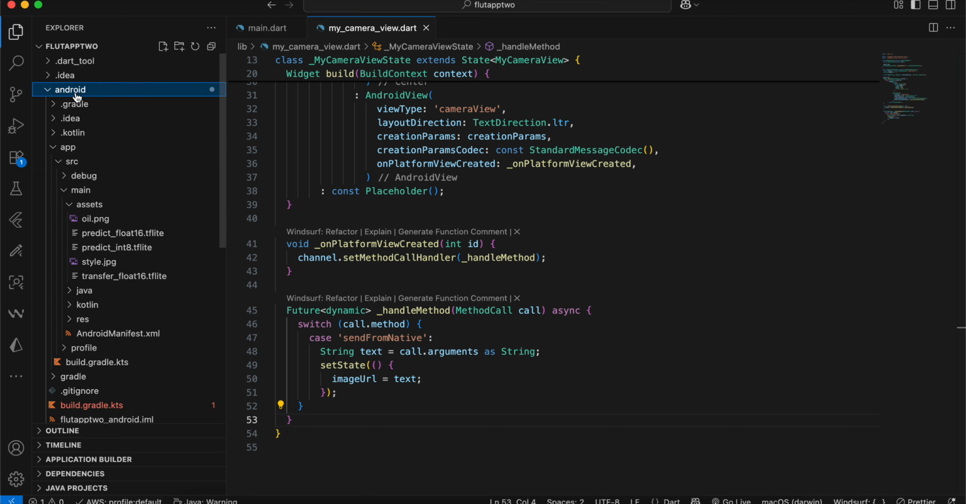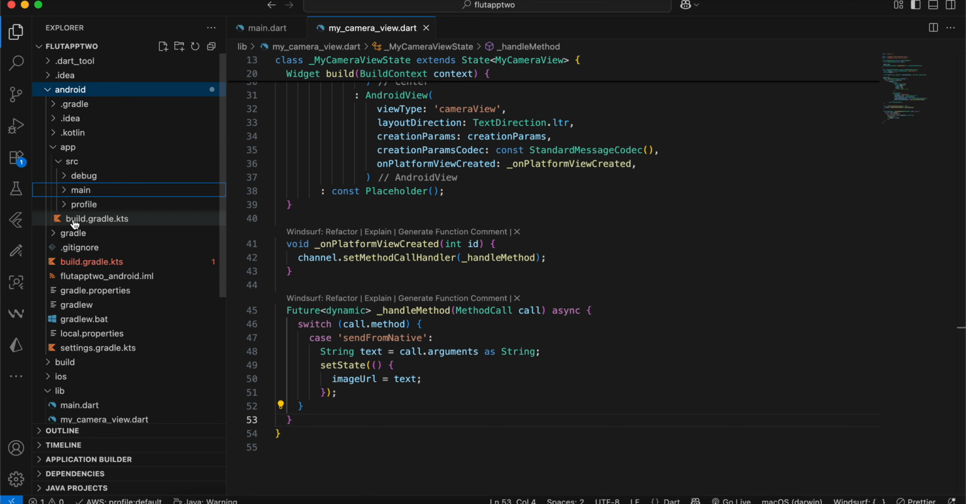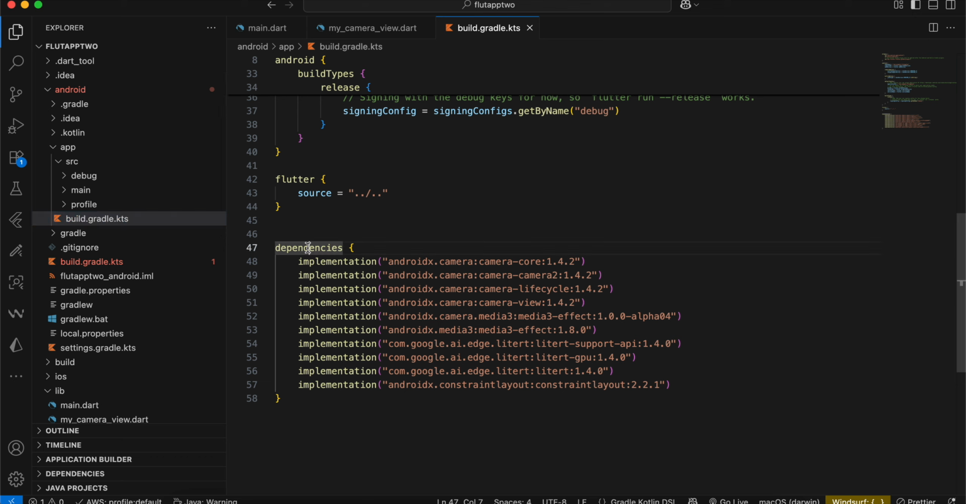Then you need to go to the Android folder, then app, then build.gradle.kts, and here you need to add this dependencies block. Here you need to add camera core, then camera2, camera lifecycle, camera view. Then this media3 effect is still in alpha at the time of me recording this video. If it does become stable, make sure you use the stable version. Then here is media3 effect 1.8.0, then LiteRT support API, LiteRT GPU as well as LiteRT, and here is our constraint layout as well.